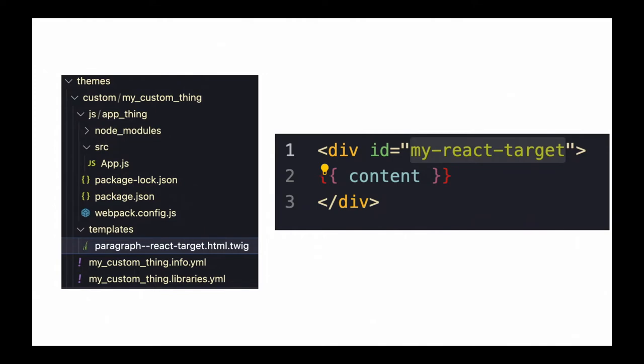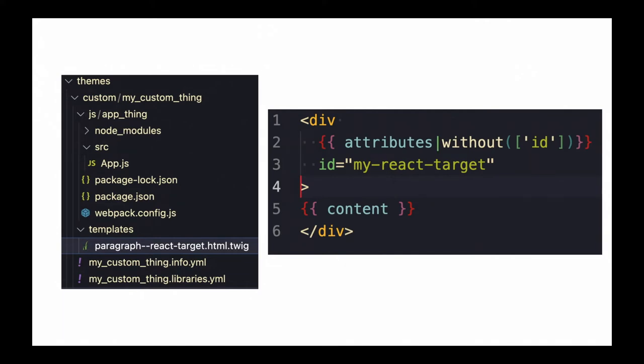Next thing you want to do is create a template that basically gives the div ID of my React target, and you'll notice that I put it in templates as paragraph--react-target.html.twig. Basically, all my paragraphs that are called React target are just going to output this. It's funny, I put the content in there, but frankly, there is going to be no content, and I'll show you why later. If you're big on using attributes, you want to make sure you do it without ID, and then set the ID yourself. So that's all you need for your template. And I lied, but I'll show you why later.